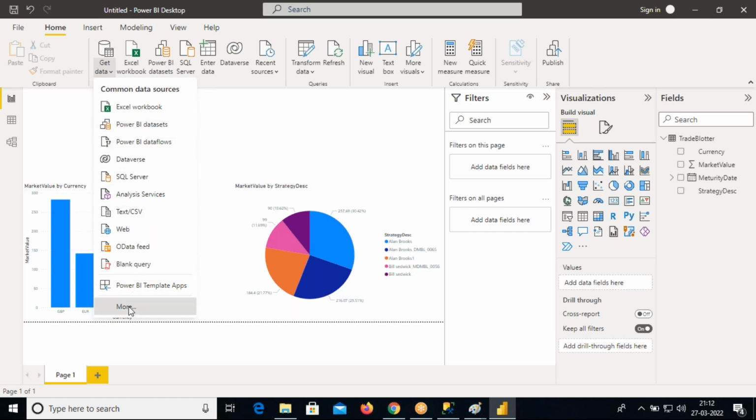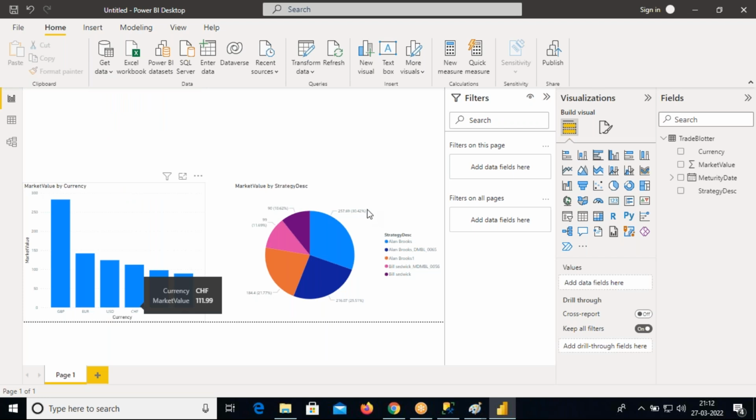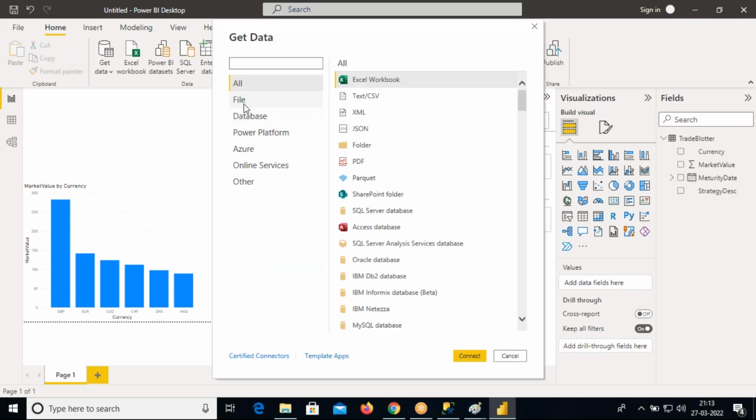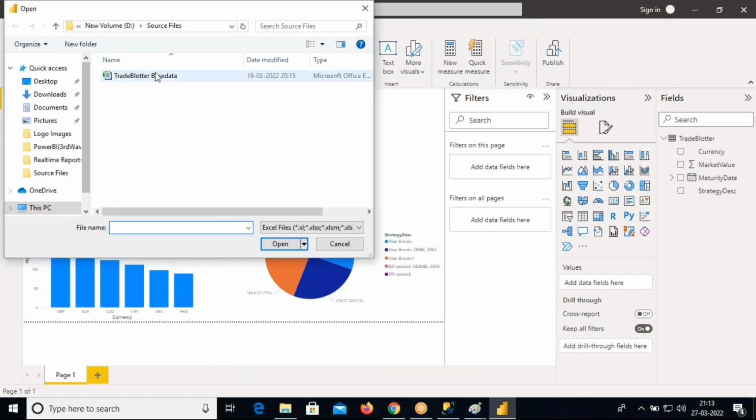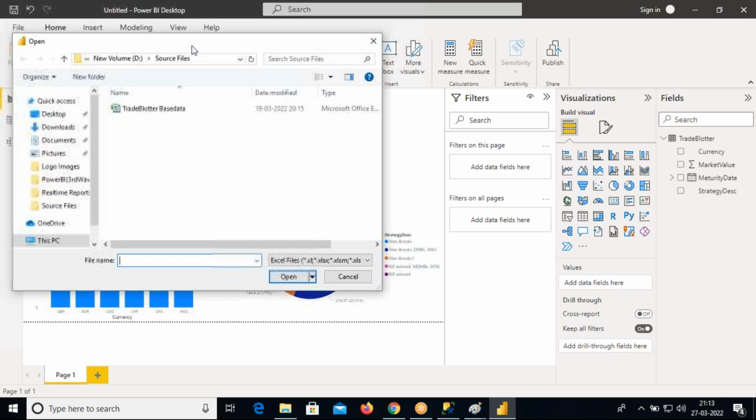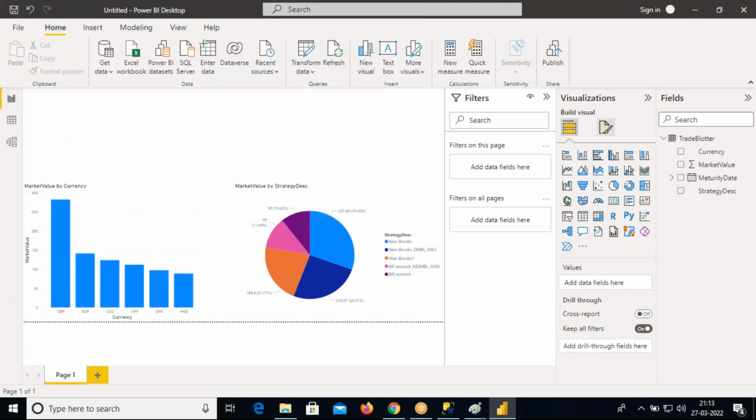So click on the more option, and then over here we have a files tab. We click on files. So let's wait for it. Click on files. So I selected Excel workbook and I clicked on the connect option. Now we can browse the file which you want to import, right? These are the simple steps of importing data into Power BI Desktop.